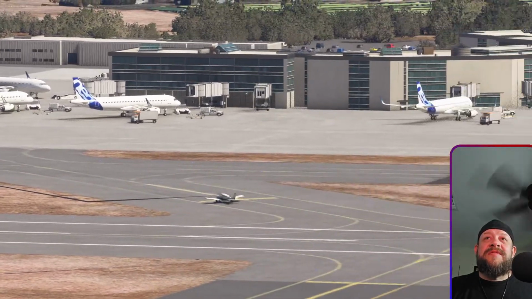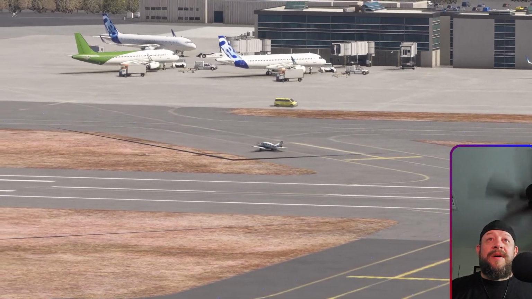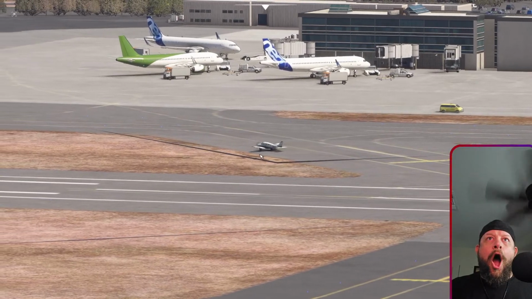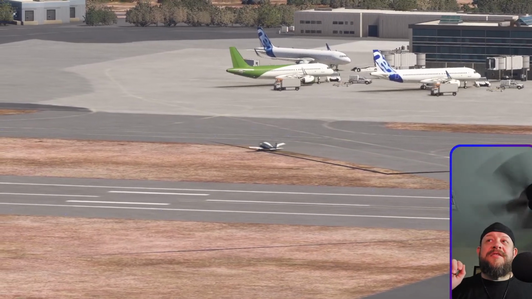Oh, dude, you can move the tower view too. Uh-oh. But how do I go back to the plane? Oh. It automatically goes back.